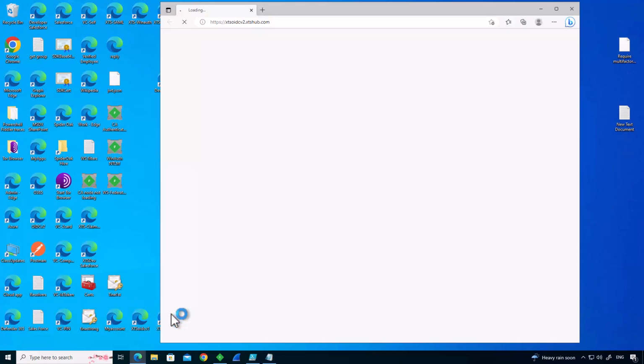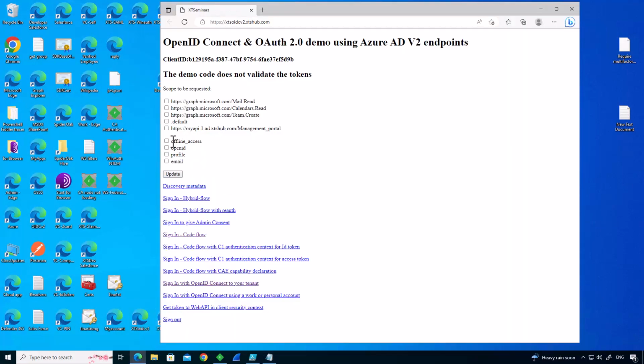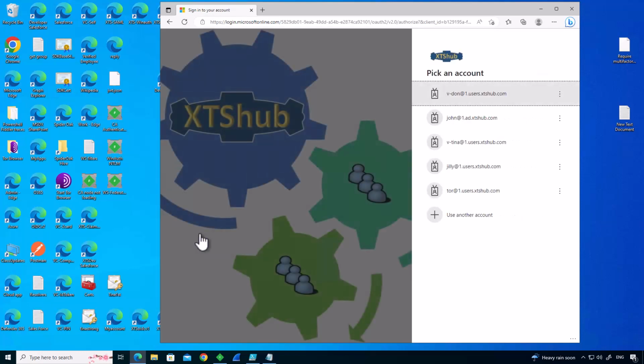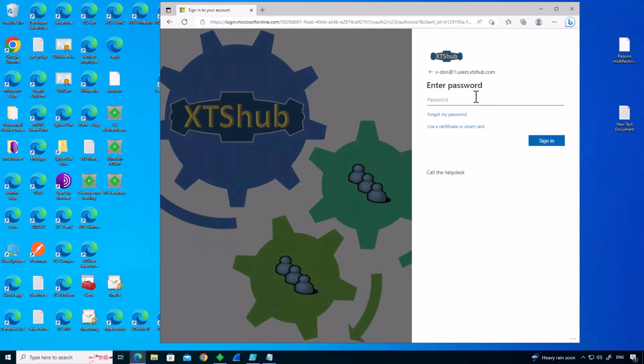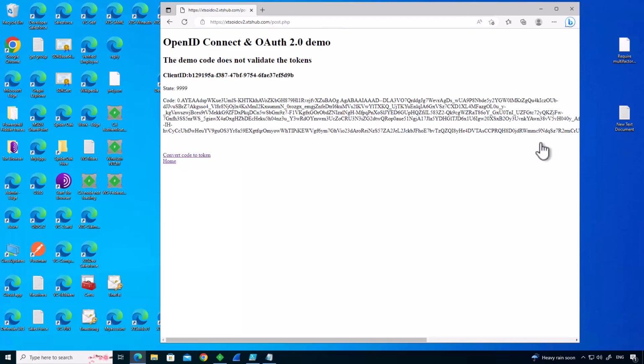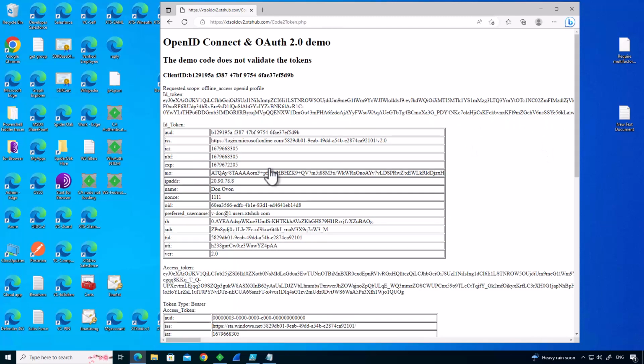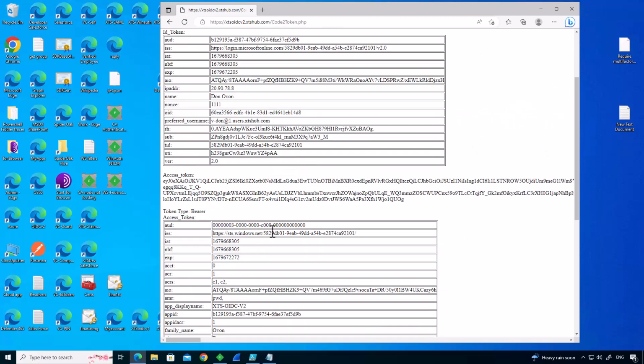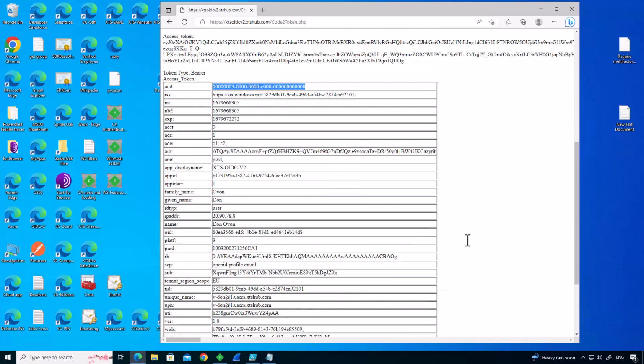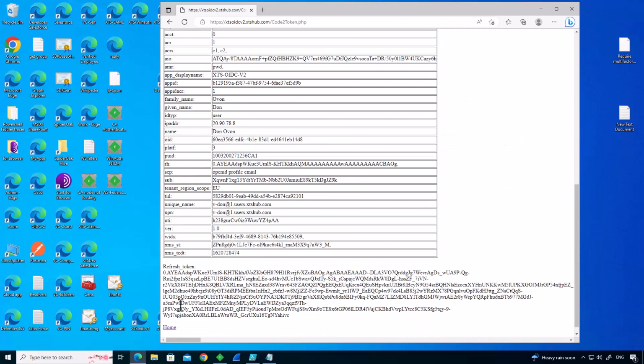Okay, let's start off on OIDC v2. And I'm going to sign in with CodeFlow asking for an ID token. So I'm going to just update my scope and off we go. We're going to sign in as Don. And that's successful. I'm going to convert the code to token. I've got an ID token and I've got an access token. The audience with that GUID is actually graph. So if I look down there, I've also got a refresh token.